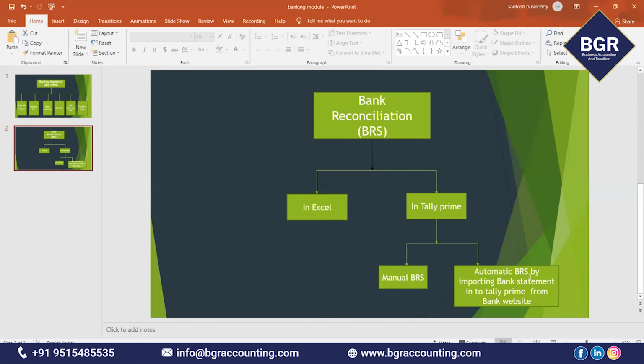Another new concept is automatic BRS by importing the bank statement into Tally Prime from the bank website. You need not enter manual check clearance dates. Simply import the bank statement from your bank directly into Tally Prime, and Tally Prime will automatically do the BRS. You need not enter check dates or check clear dates. In our class we will discuss how to do the BRS in Excel and how to do it in Tally Prime. We will discuss both methods.